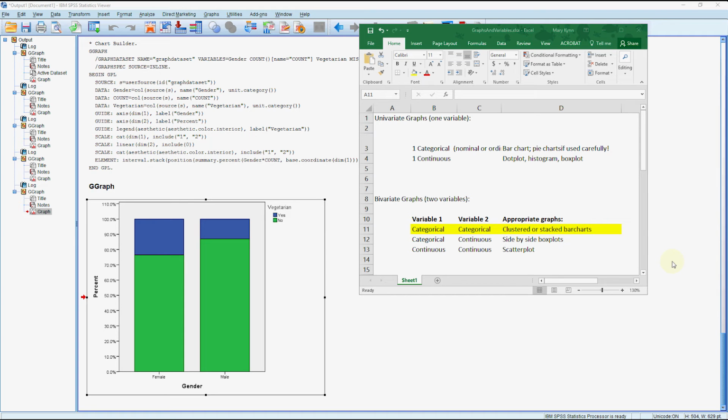In this video I'm going to look at how we graph two categorical variables together. So that's if we want to split one categorical variable up by another, and what we're going to end up with is something like this, a stacked percentage bar chart, so we can compare the percentage of females and males who are vegetarian.